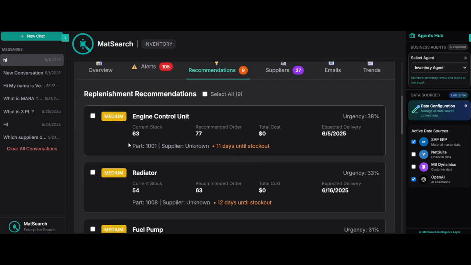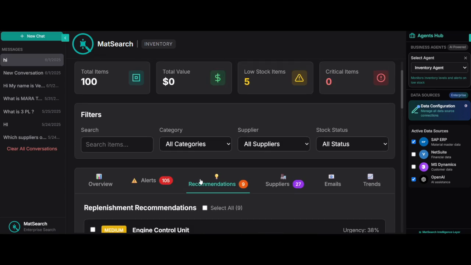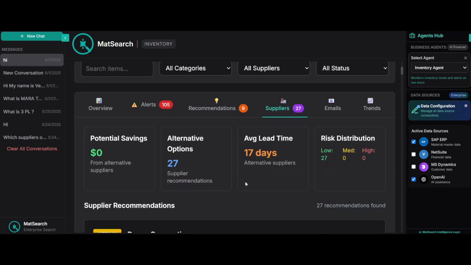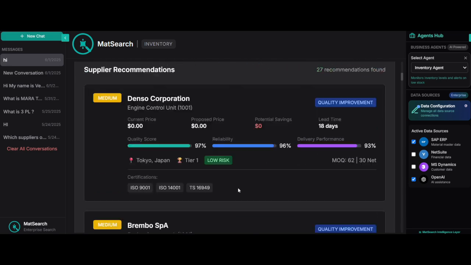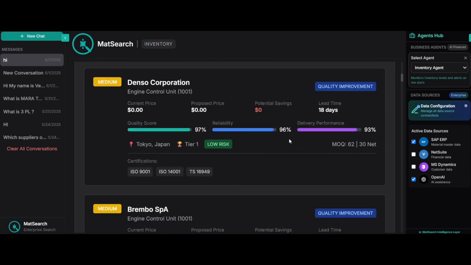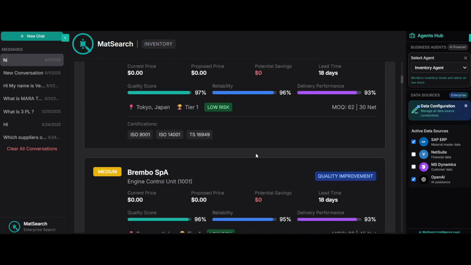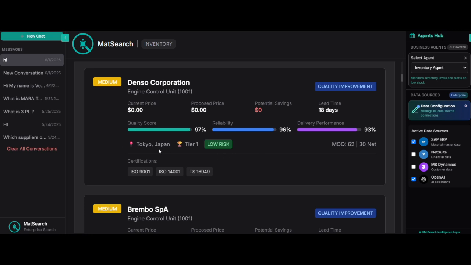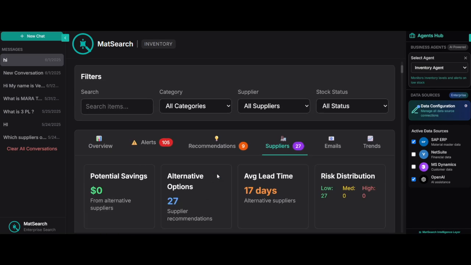These recommendations are for urgently needed stocks, with urgency percentage shown, e.g., 38%, which comes from a machine learning model that the agents use. From these recommendations, it also shows supplier recommendations across 3 categories: quality score, reliability, and delivery performance. It also indicates where the suppliers are from, risk factors, MOQs, and certifications.